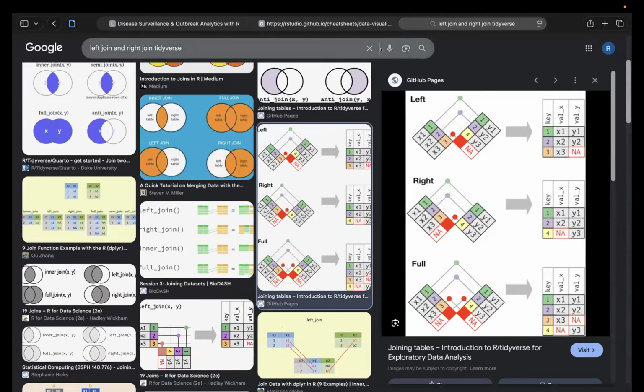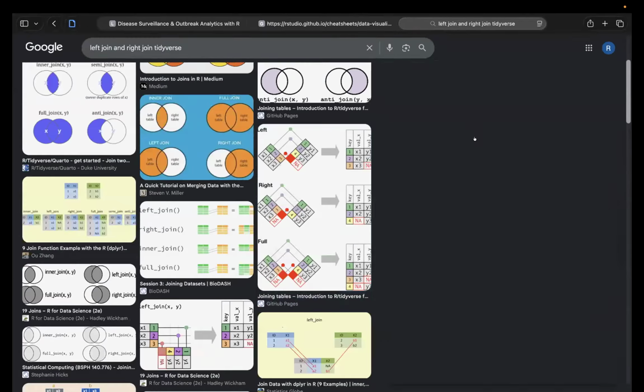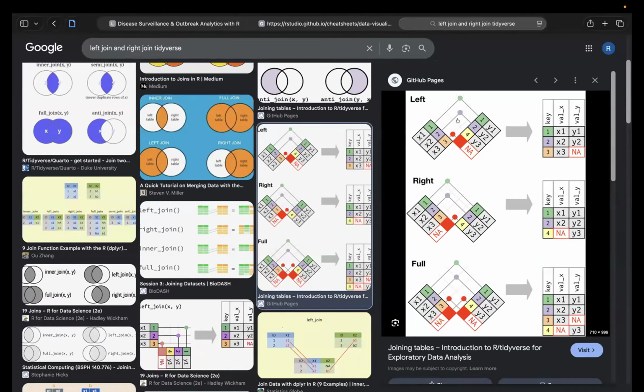Okay, not even this one. Okay, let's use this one. Yes, I think we can see this diagram clearly. Can we see this clearly? Yes. So this is left, right, and full join.